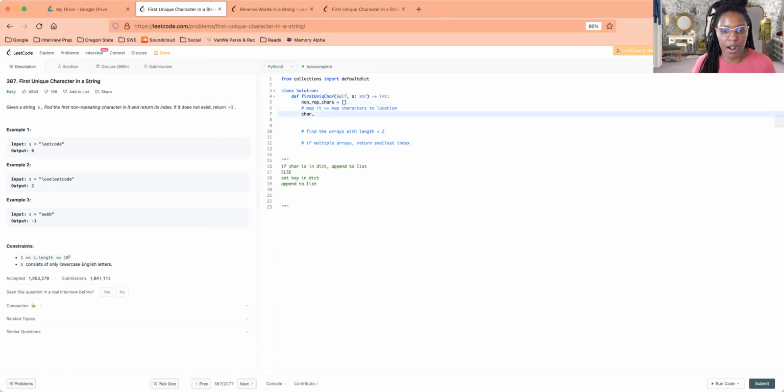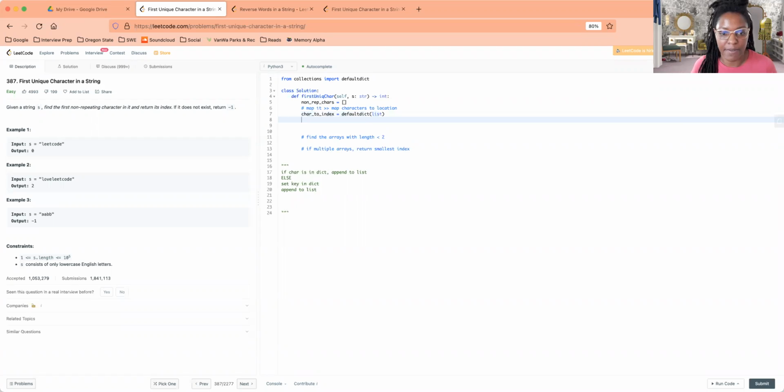Okay, so I'm going to set car to index equals default dict, and we're going to use a list. Python uses lists, not arrays. Whole story. We actually have a video explaining the difference between lists and arrays, but we're not going to talk about it now. Okay, cool. So map the characters to location.